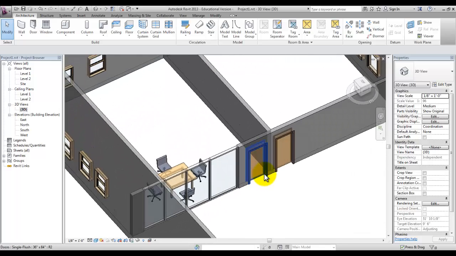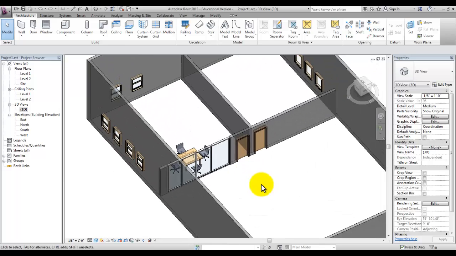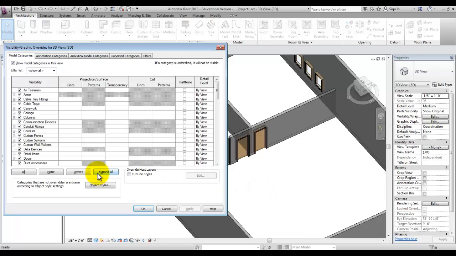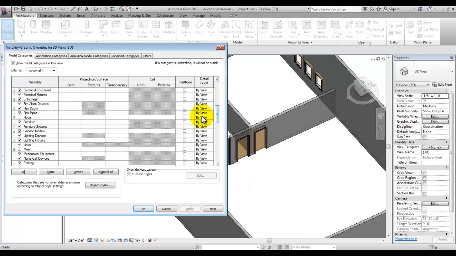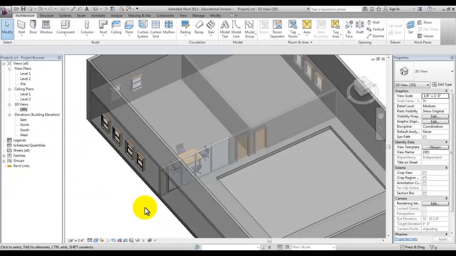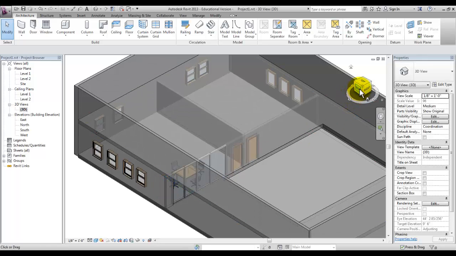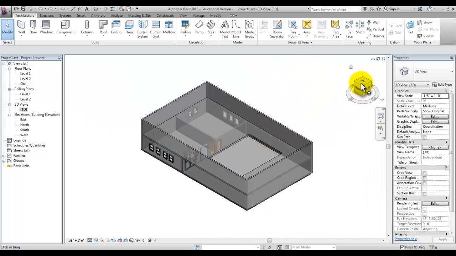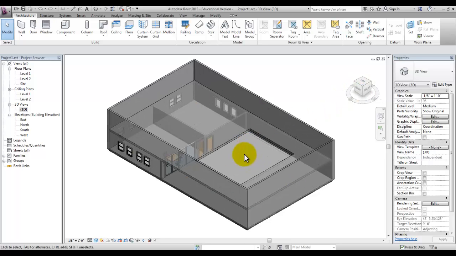Typing in VG, you can then put the check mark back in to turn your floor back on. You can even use the view cube, which is that small cube in the upper right hand corner, to select different views in this 3D view. I selected the corner to look at the southeast isometric view.